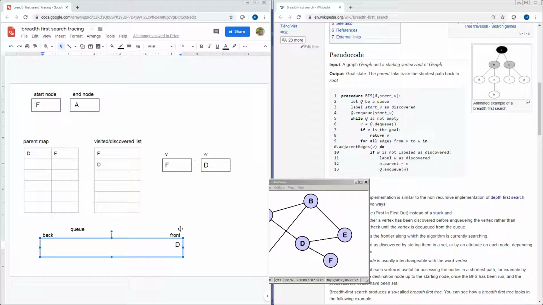What that means is to take D out of the Q and put it in V. So we're going to dequeue and put the value that was in the Q, D, into V. And we ask the question, is D the goal? And it's not. Our goal is A.